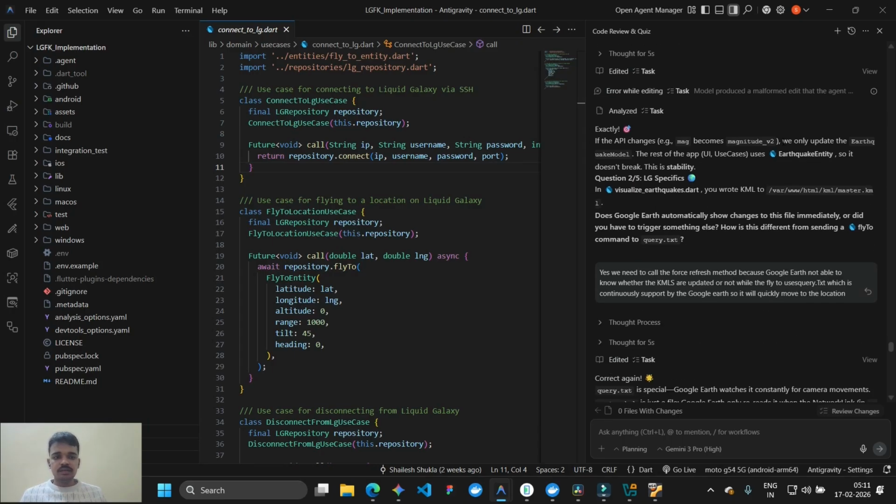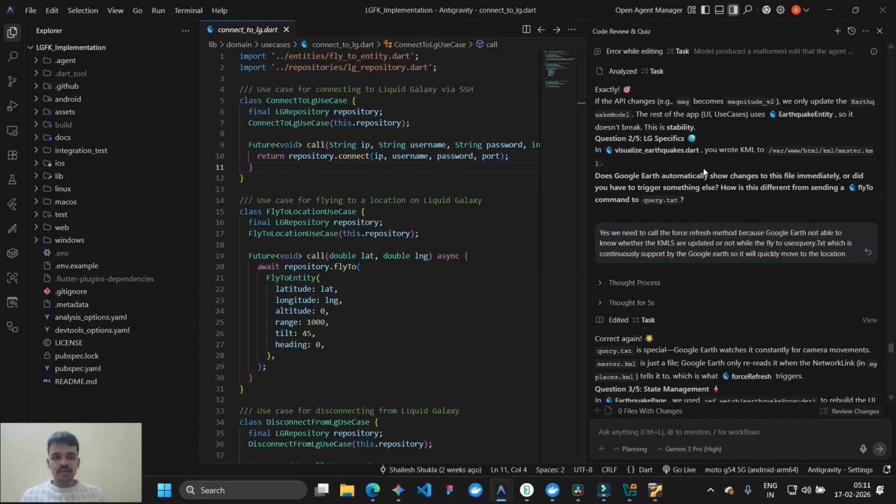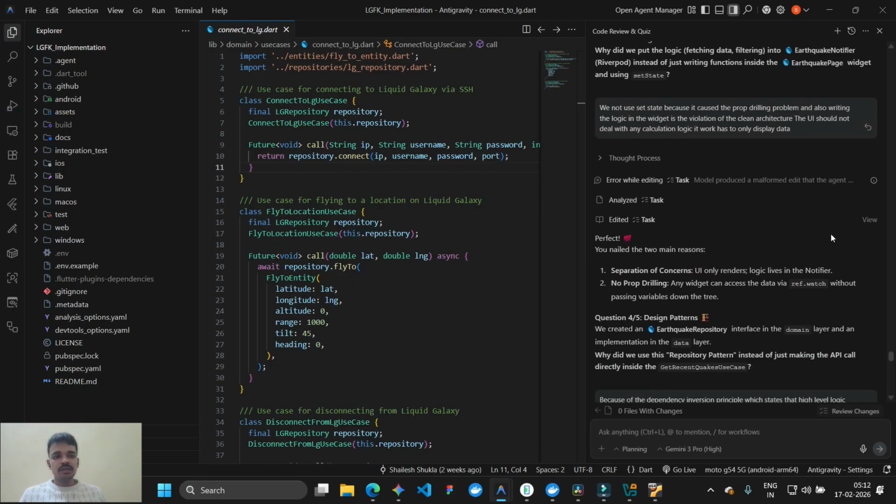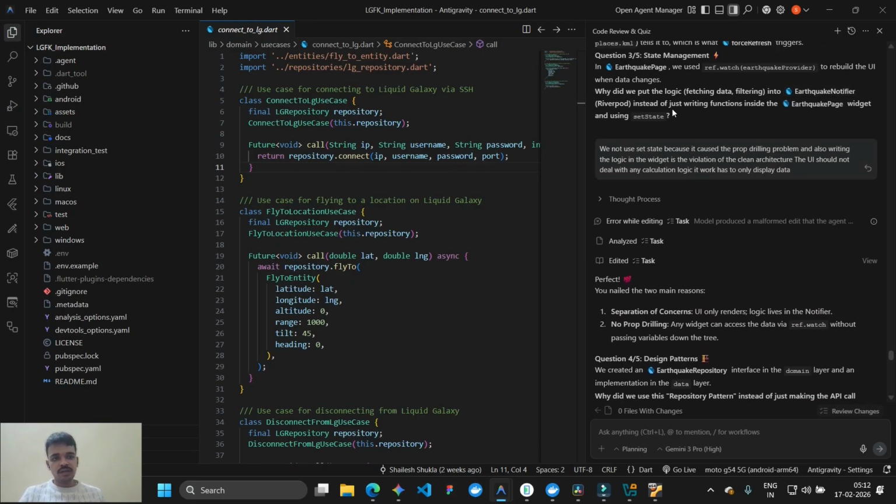The second question is whether Google Earth shows changes immediately. The answer is no, we need to call the force method. It also asked me about query.txt. Google Earth continuously watches that, so we do not have to update it or call the force method. Now it asks me a question related to the earthquake notifier.